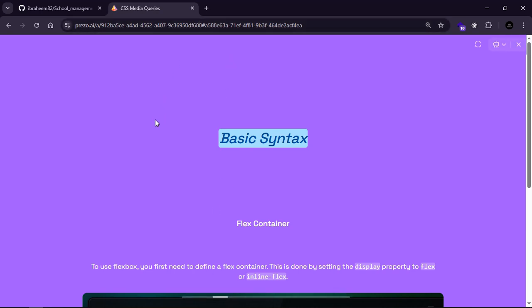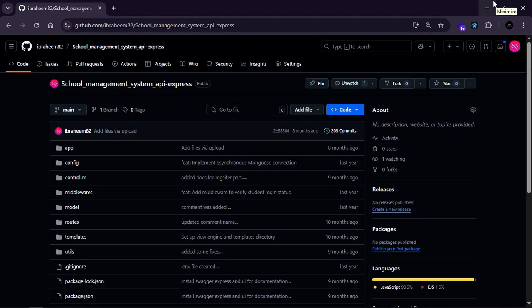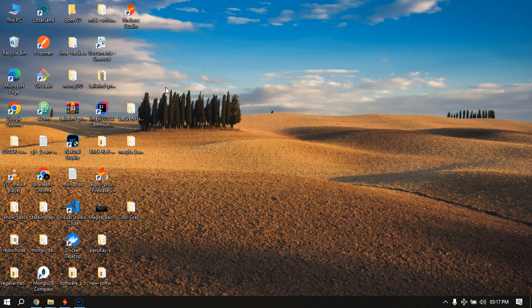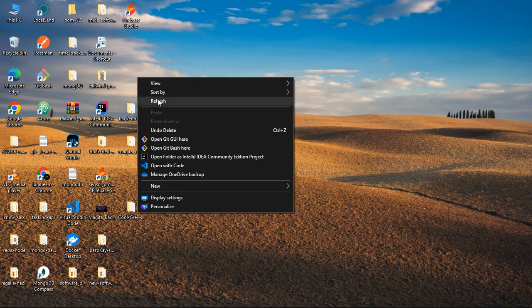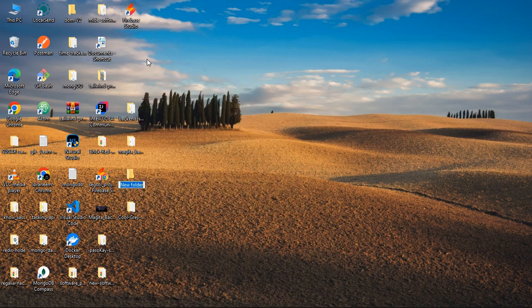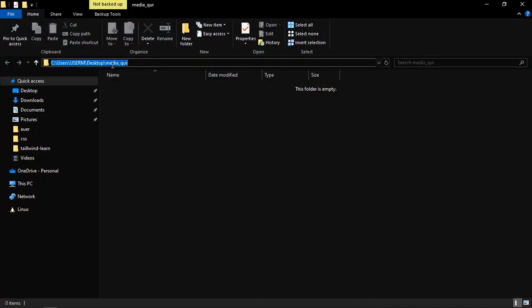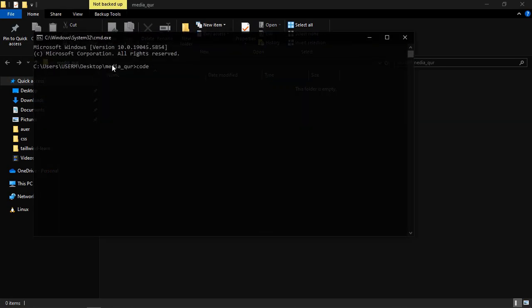So now for media query, another thing that we are going to be doing is that I'm going to be moving to the VS Code. So I will have to create a folder for the VS Code right now. So in my VS Code, go to the desktop. So in the desktop, I'll just create a folder for the media query. So I'll just say media underscore QUR, which is the media query. So let me open it in VS Code.